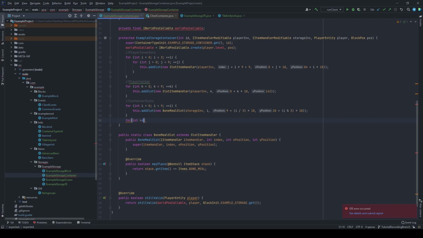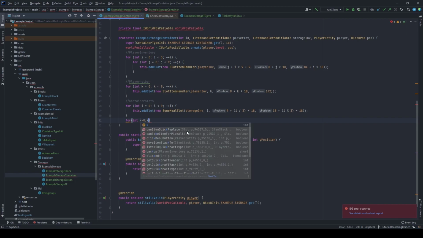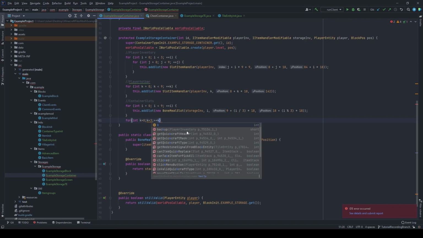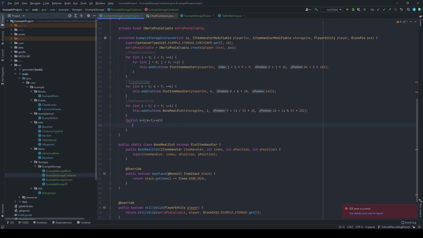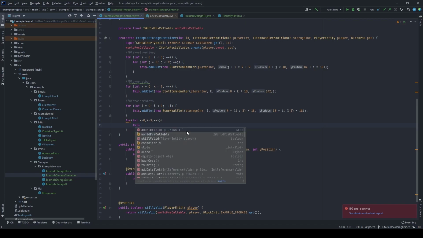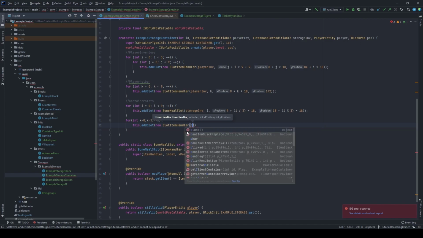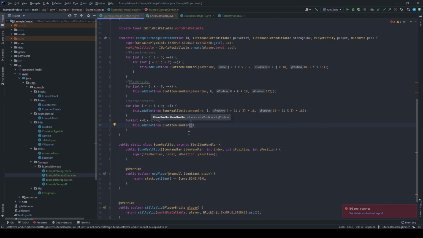Then we want to create the for loop for our last 3 slots. We will have a for loop of int k equals 0, k smaller than 3, ++k, and inside this for loop this.addSlot, new SlotItemHandler of storage inventory, k plus 9, the x position will be 151, and the y position will be 18 plus k times 18.